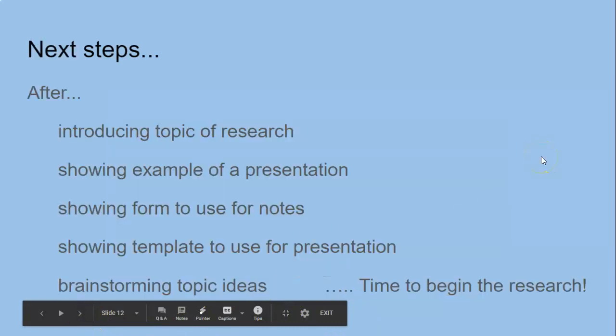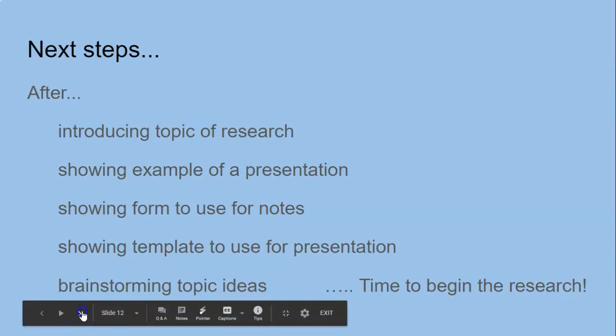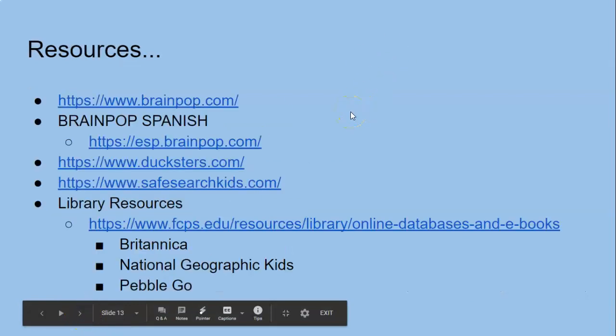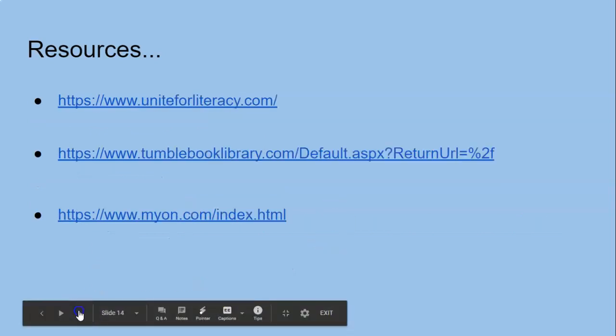So the next steps after that, it's time to begin the research. After doing the introduction, the example of a presentation, the form for notes, the template for presentation, and the brainstorming, they pick a topic and they begin their research. Here are some resources that they can directly go to from these links, and so they will have all of this as live links.